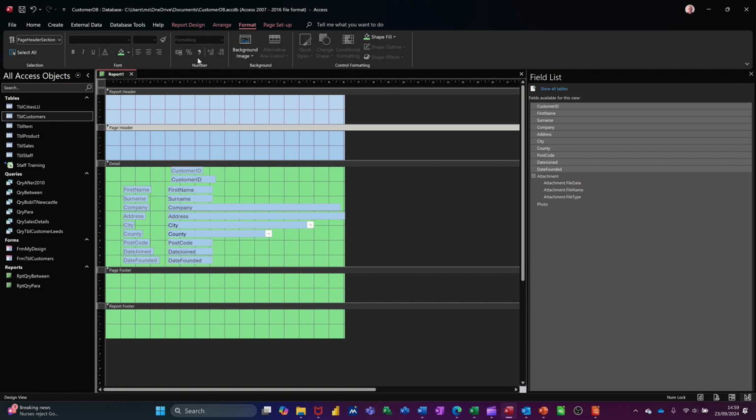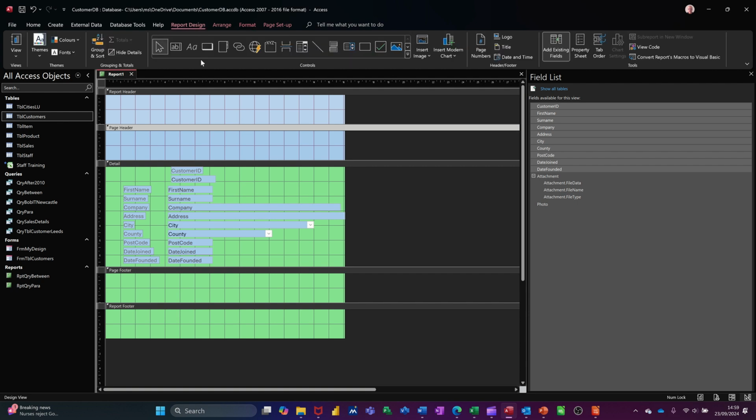Now, page header, what I'm going to do for the page header is just put some text in there. Now, on this tab where it says Report Design, you've got ab and Aa. ab is for fields, Aa is for labels.